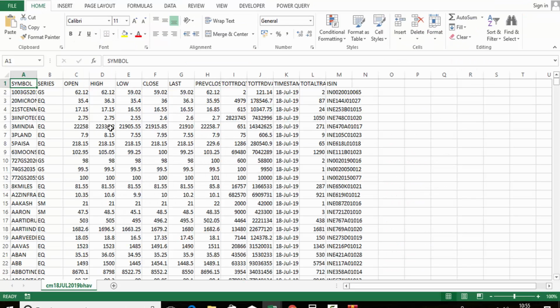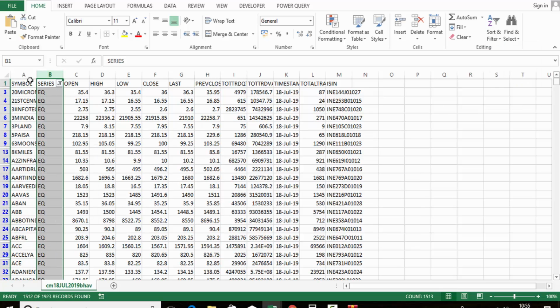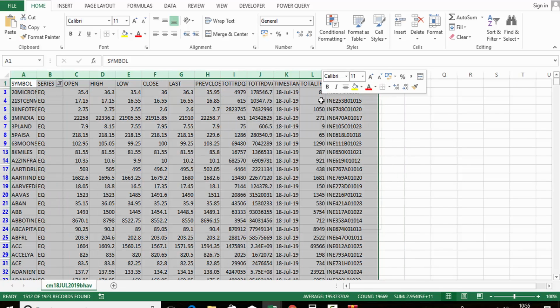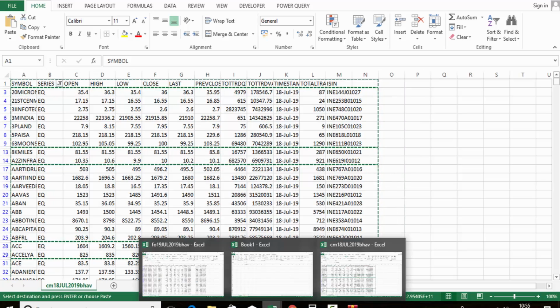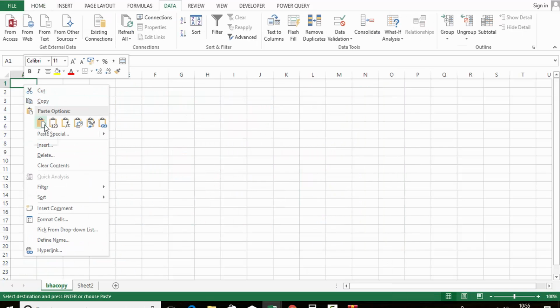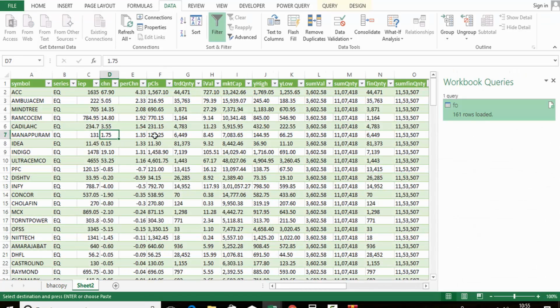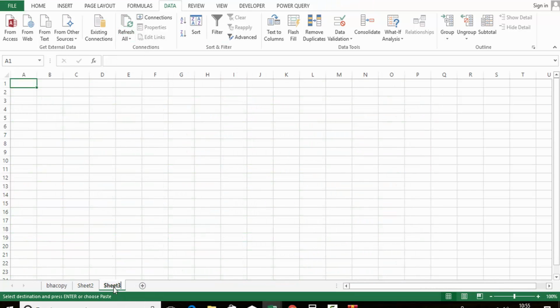Then double click and open the Excel sheet. In the series section we want only EQ stocks, so just filter EQ, untick all, select only EQ, then select all and copy, back to our Excel sheet, bhav copy section, paste. Do this every day: just copy and paste the previous day bhav copy, that's it. And after 9:10 you just refresh it, then it will be updated. Then make the scanner.